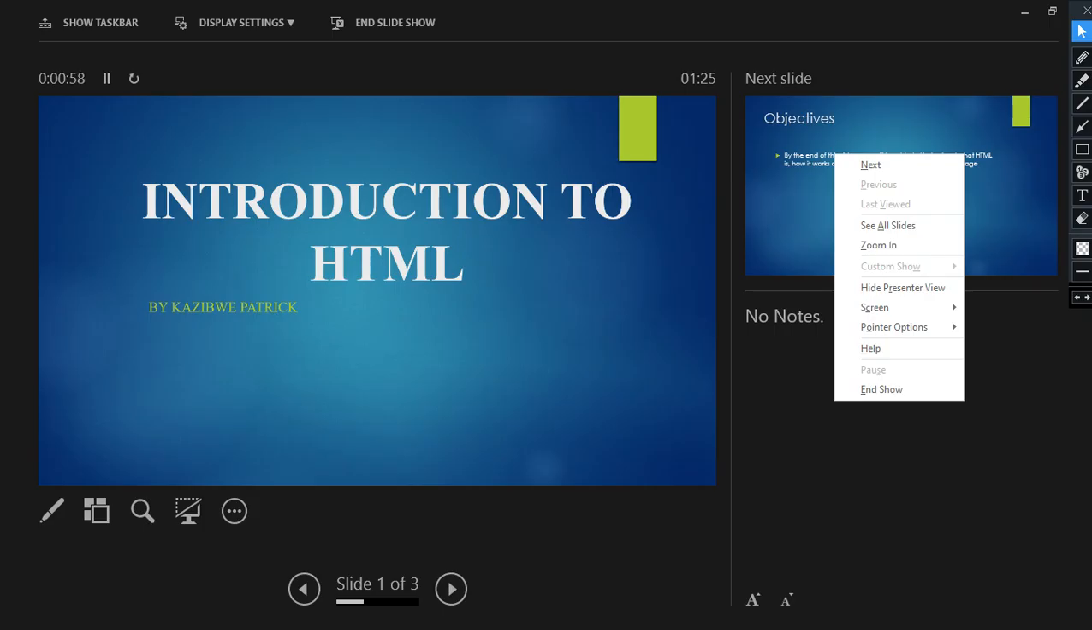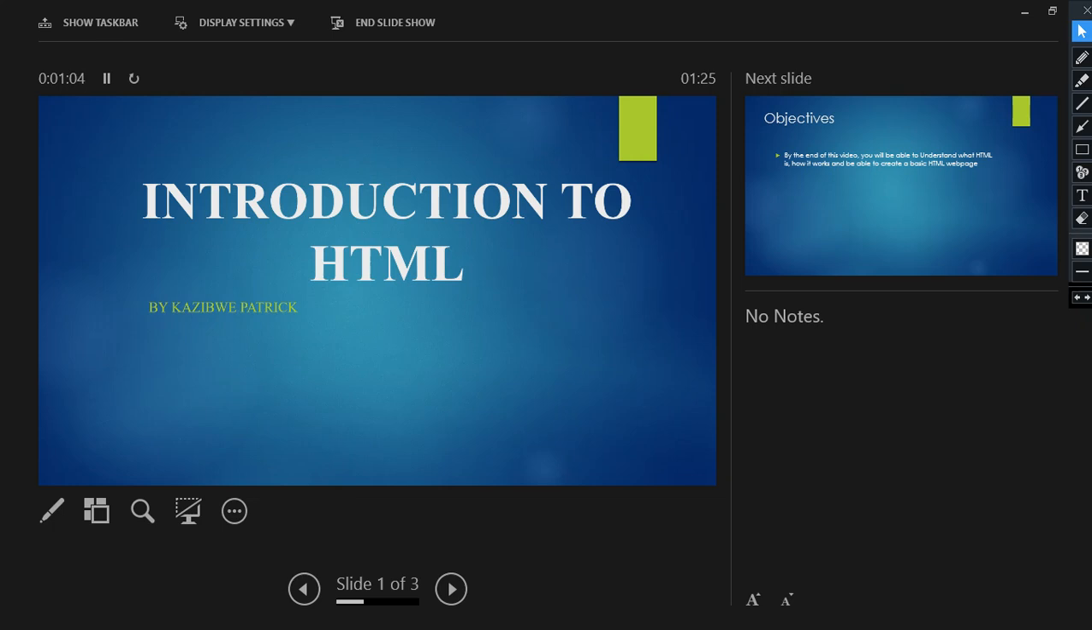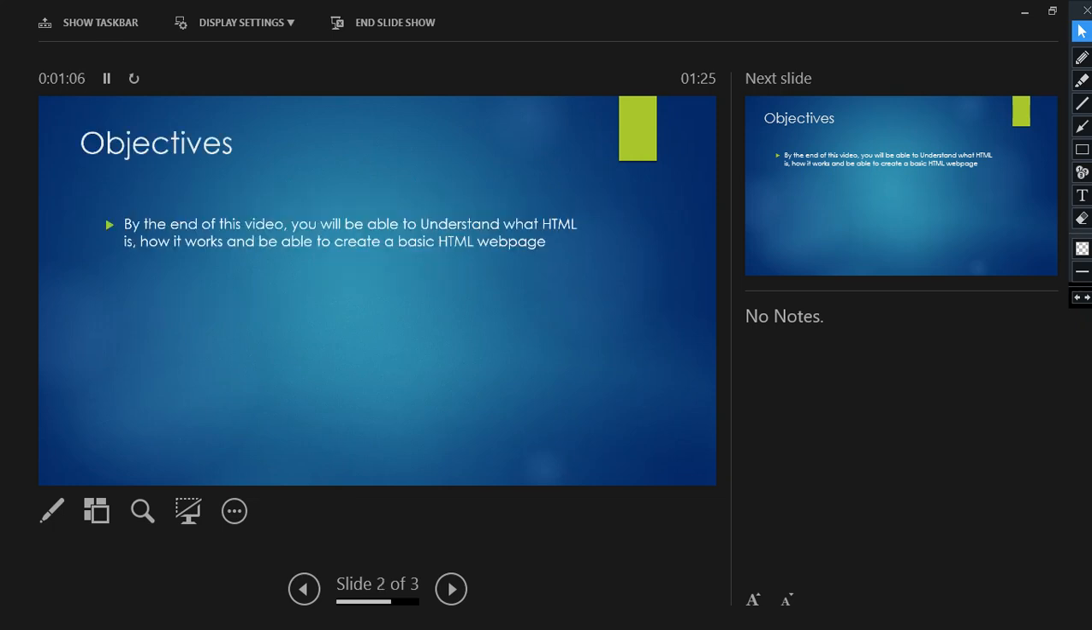Before getting into HTML in details, let's first see by the end of this lesson what you are going to be able to do. So by the end of this lesson, you are going to understand what HTML is, how it works, and you are going to be able to create a basic HTML web page.